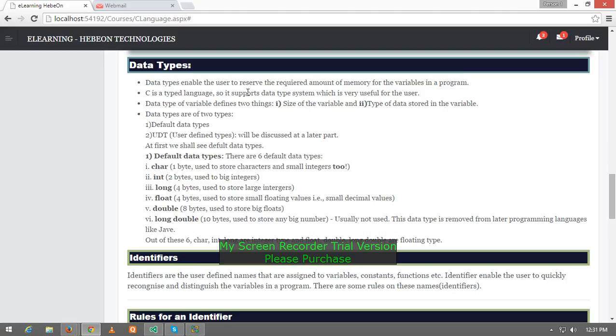Data types enable the user to reserve the required amount of memory for the variables in a program. Whenever a user writes a program, he will be making use of some variables in his program. So for all the variables that the user makes use of, we need to reserve a desirable amount of memory. In order to reserve the required amount of memory for the variables of the user, we need to take the help of data types.